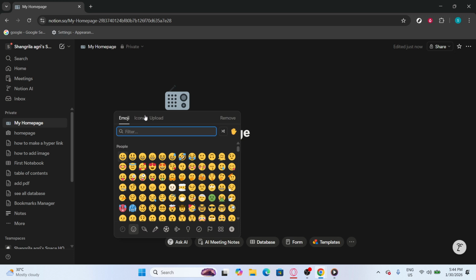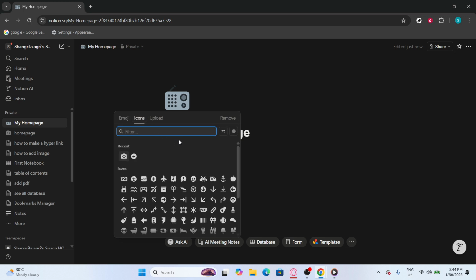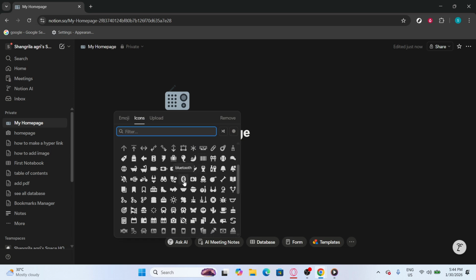Next, click on the section labeled Icons that appears after selecting the icon option. A variety of icons will be displayed for you to choose from. Browse through the options and select an icon that resonates with the theme of your homepage.